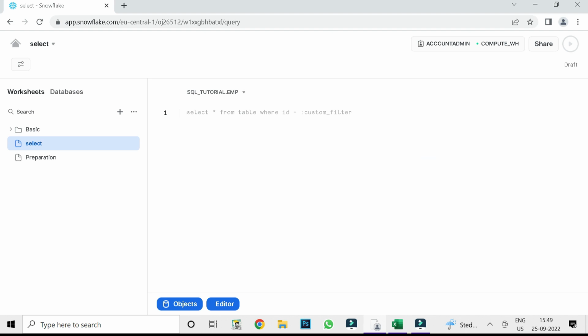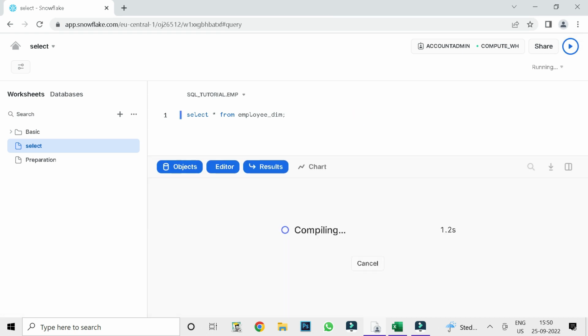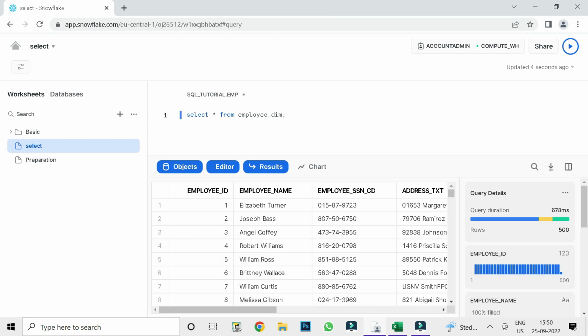Okay, so we have to select all columns from our employee dim table. So we can write down as select all from employee underscore dim. The only thing we need to change here is instead of all, we need to use star. And if we click this execute button or control plus enter, then our first SQL will be executed. Wow, we have the answer from our first SQL already.